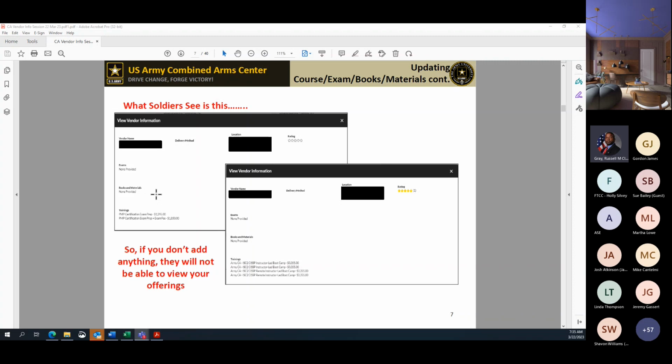So if you have not gone in there and uploaded your courses, put the course name, remember, no bundling anymore because that's no longer authorized. Just put the course name, put the cost. That's all you need to put in there. That way, when the soldier goes through and they're looking for who they want to participate with, they can see that option available to them and they'll be able to select it accordingly.